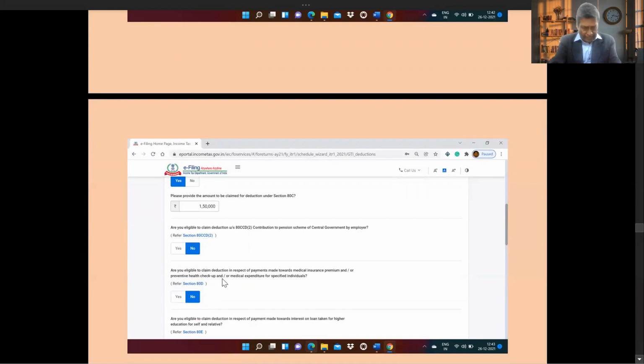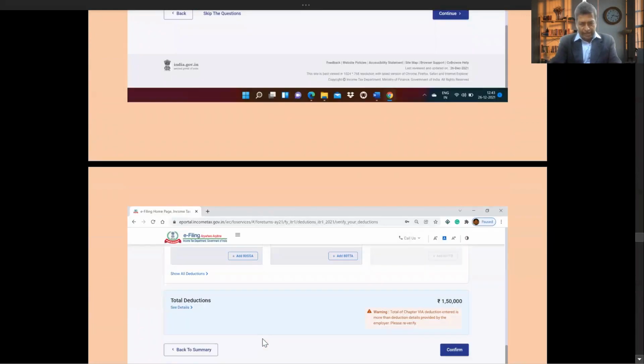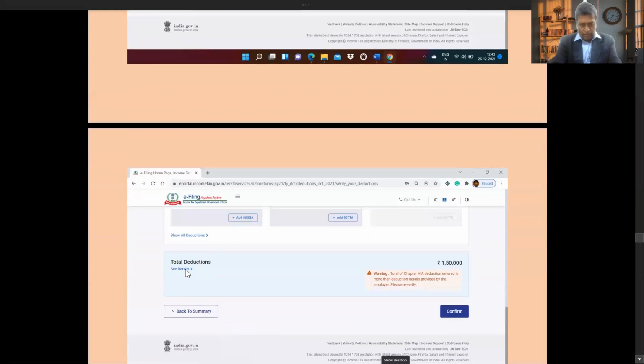I'm eligible for anything under section 80CCD, 80D? I say no. So I'm just filling the data. Once you do all these things, I have to press continue. Whichever is not applicable, you select no. Then finally, the screen shows you the total deductions, 150,000. If you agree with that, you say confirm.